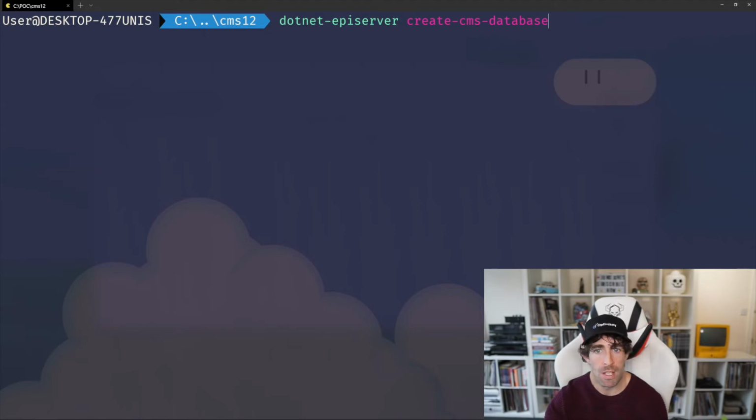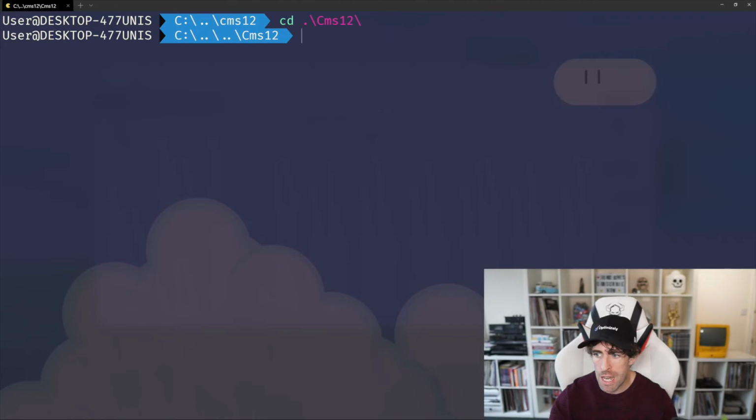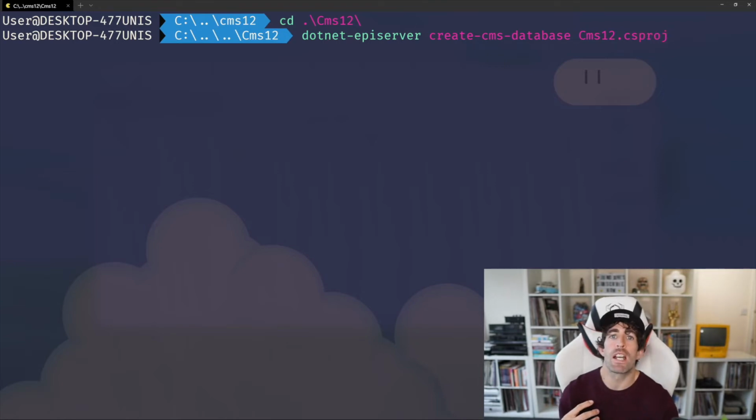a error. So the one thing I forgot to do is when you install the template for the first time, it's going to create it within a directory. So I just need to do a cd cms12. So now all I need to do is this .NET Episerver, and then I want to do a create CMS database. Now I want to do cms12.csproj. And then now we need to configure our SQL.